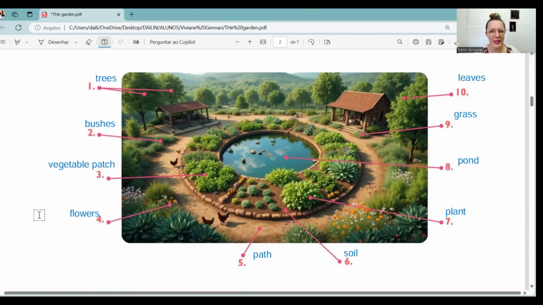Do you have any plants in your garden? Do you have a vegetable patch inside your house? Do you have a vegetable garden inside your house?